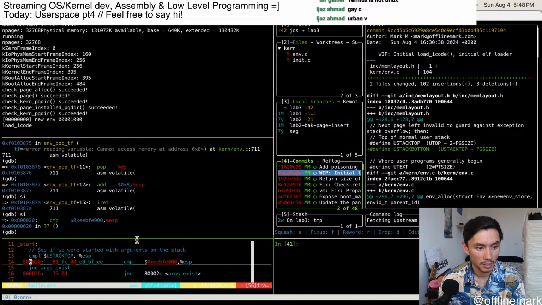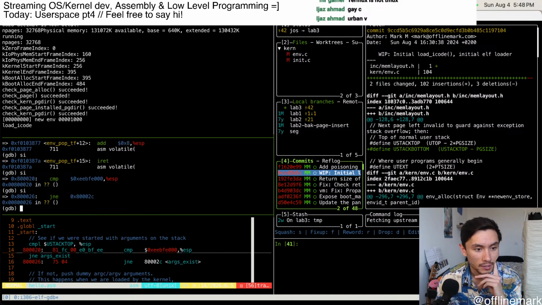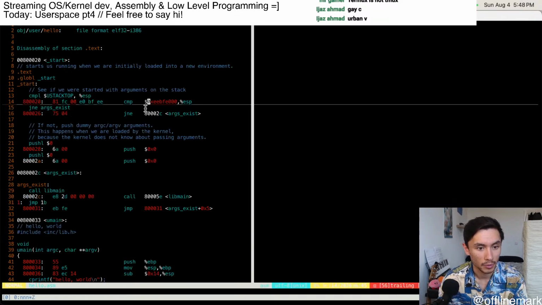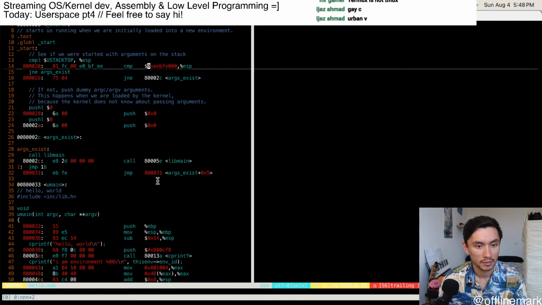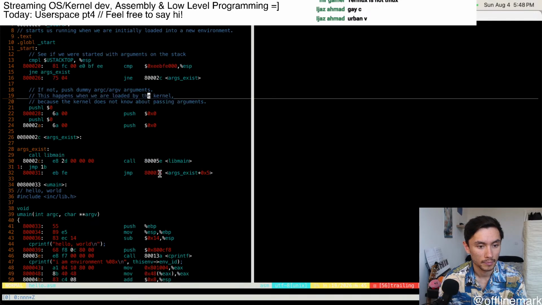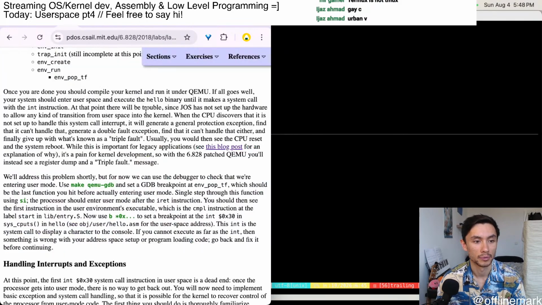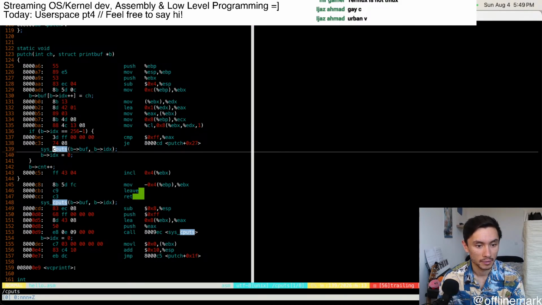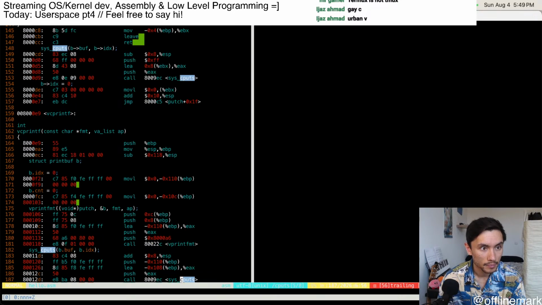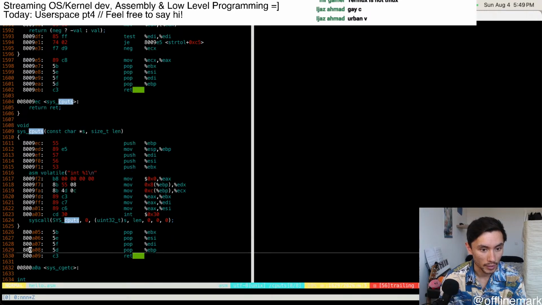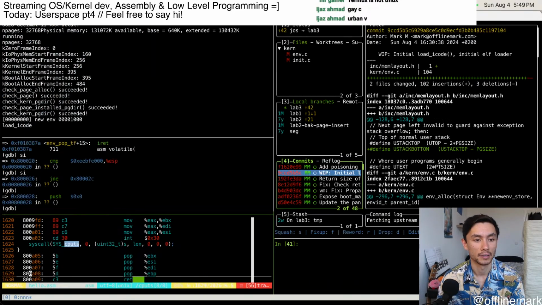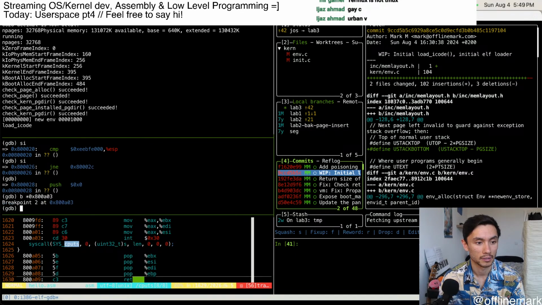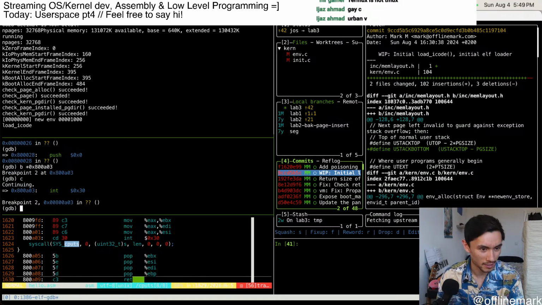I'll make this a little bit bigger. Compare, JNE, what? So we push, all this. Call lib main, jump. What does the course say? Now use break to set a breakpoint at the int3 in sys_cputs. Okay. Which is right here. So I got the address of the interrupt and I can use it and I can continue, and we hit it even.